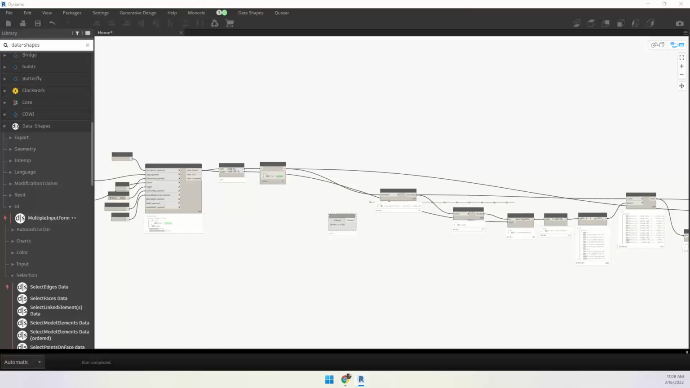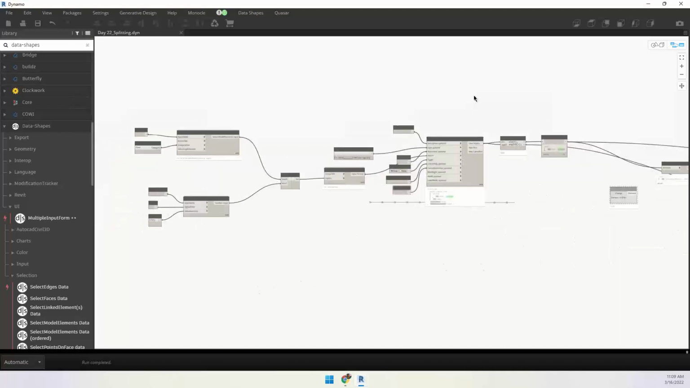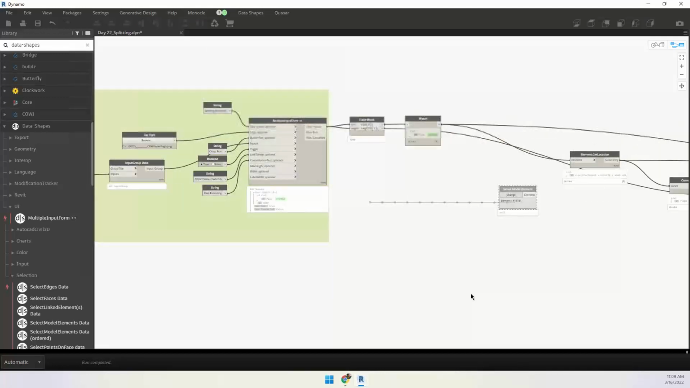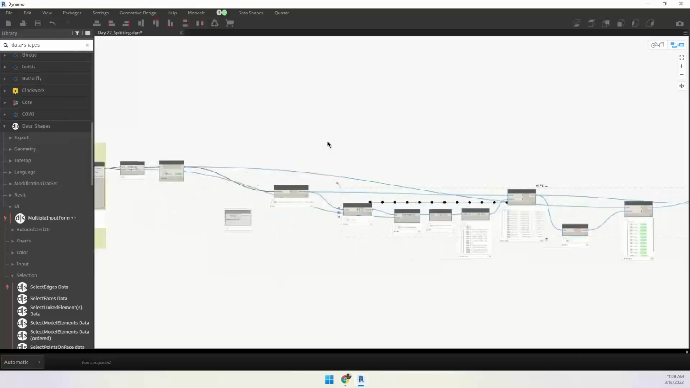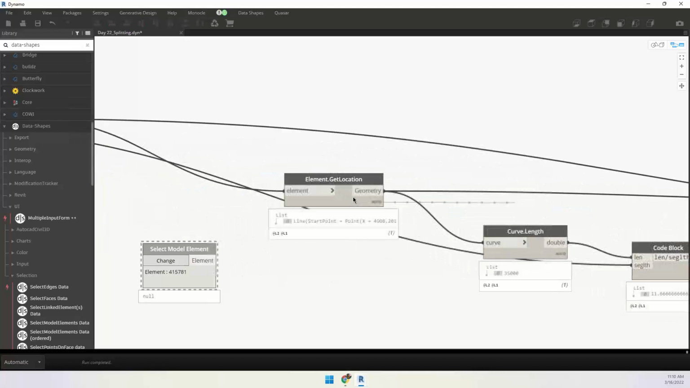Let me save the script somewhere. Day 22, it seems. Splitting. So you understand this UI, right? How to create this UI, guys? Is it clear? Is the UI clear? Yes. Okay. So even you understand this, you remember this concept also, right? We haven't done anything. So we got this element dot length.